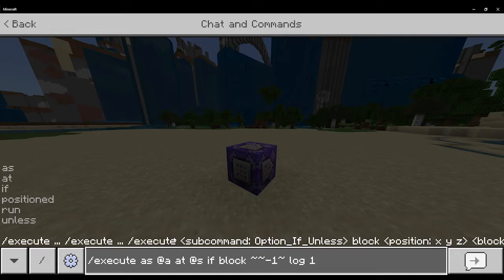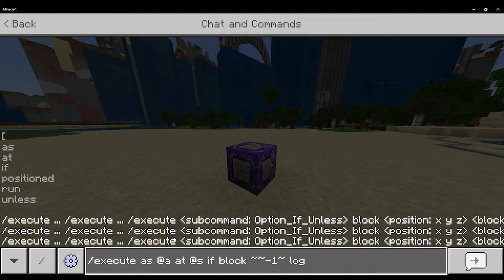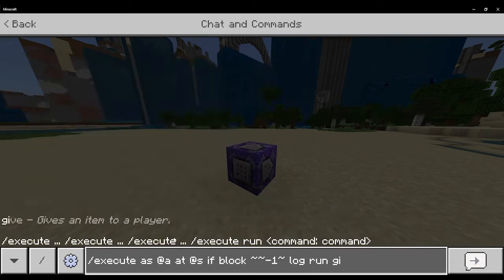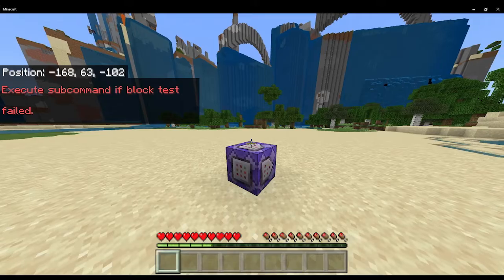You can also just put the data value if you want to select a specific log in the first place, so you can just do this anyway. But I'll just do any log, and then I'll do run give as apple. So I'm going to copy all that.